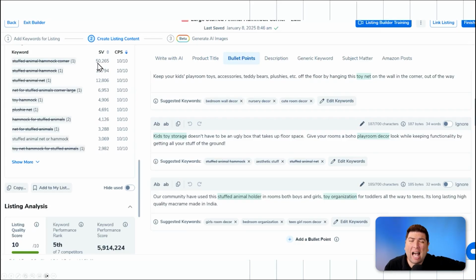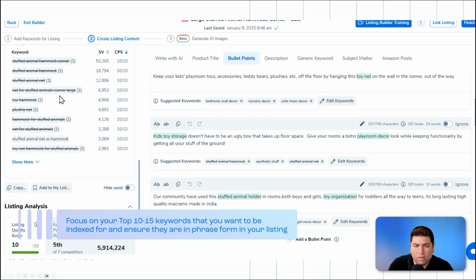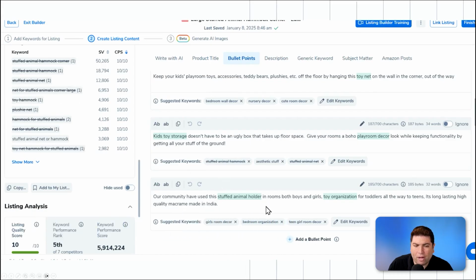It means it's a high competitor performance score, meaning it's one of the more important keywords for your niche. So have a top 10, 15 list of those and try to make sure those are in phrase form in your listing. You can do that with this Listing Builder tool as you write your listing. For example, stuffed animal holder is somewhere on this list. And the fact that I have it in phrase form in one of my bullet points is going to give me a line through it, meaning I've got it covered.